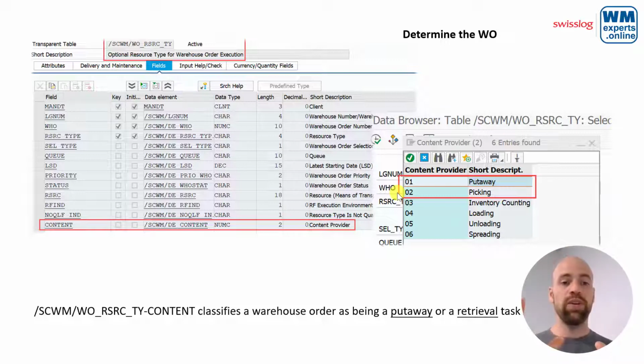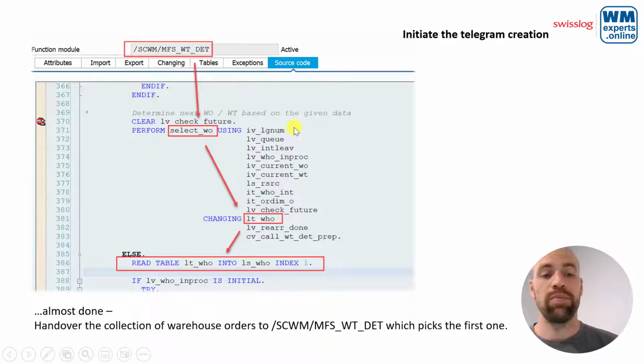Then we took this whole bunch of possible warehouse orders for the given resource, sorted it based on the latest start date, and then select the most urgent ones based on the content field and our interleaving variable 1 versus 2. That's basically it in terms of interleaving and task collection, because this subroutine then hands over this table of selected warehouse orders. As I said, there are up to 30 tasks within this table.